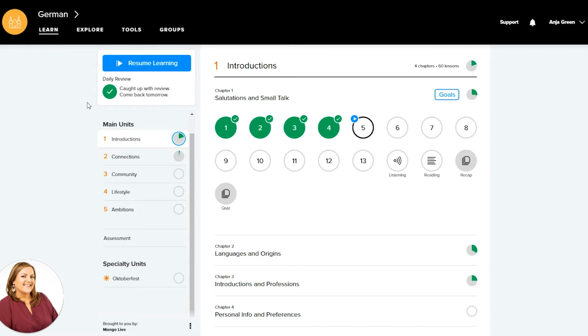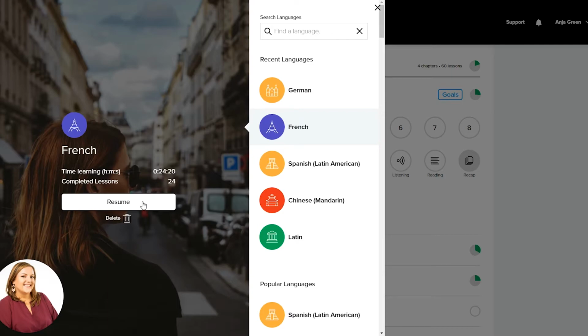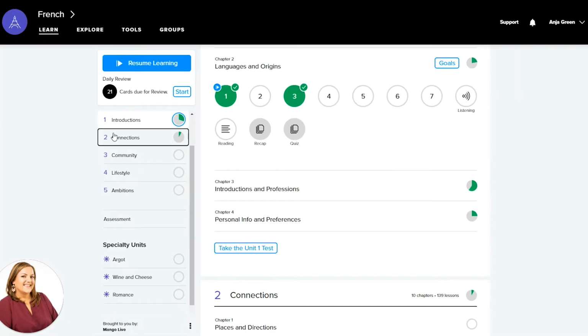So you'll see up here, daily review. I'm currently in the German course and I have actually caught up with this review today, so I have nothing else to do. So this will prompt students once a day to tackle their review cards. And to show you how this works, I'll go to a different course now that I have not studied today, where I still have review cards. So I'll go to French, and I currently have 21 cards up for review.